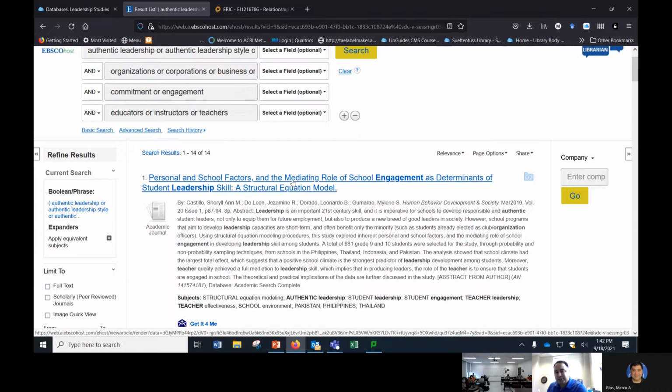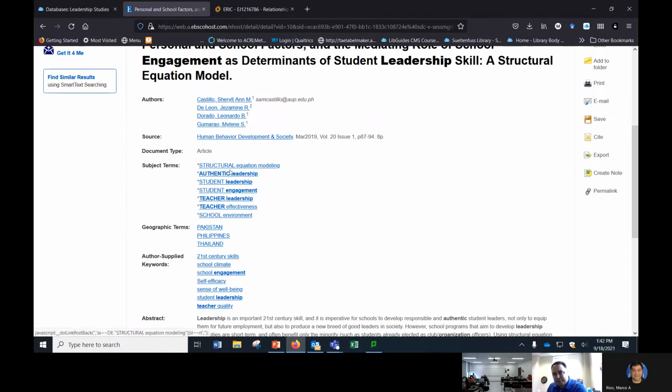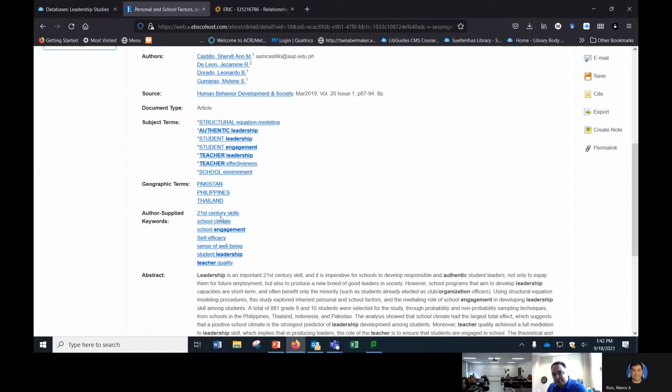If I click on this article here, these are the subject terms that have been provided, but these are the author-supplied keywords. So when you're looking for an actual article, these are all the keywords they supply, and these are how they want their article to be looked for. Those terms are not going to change.